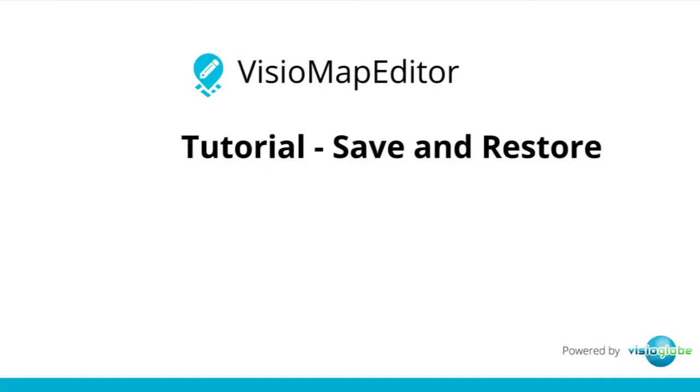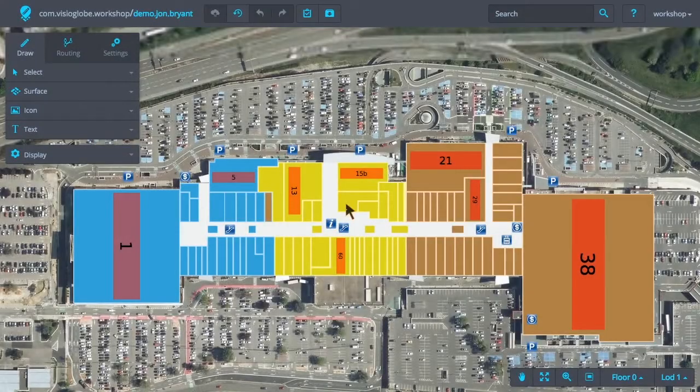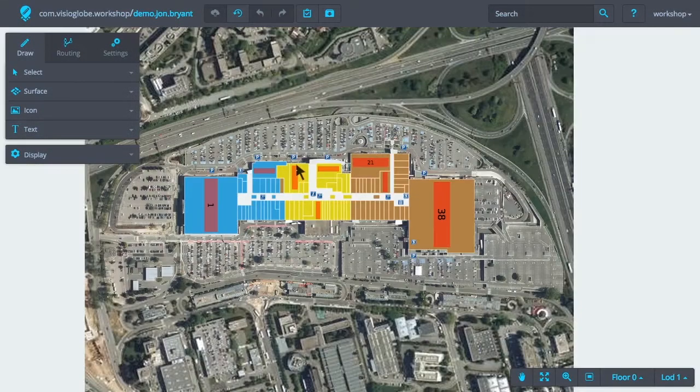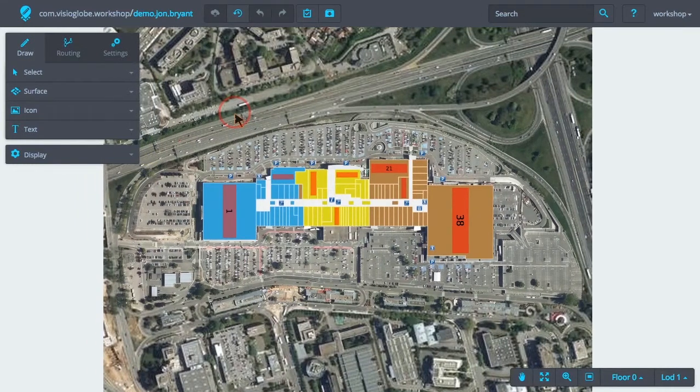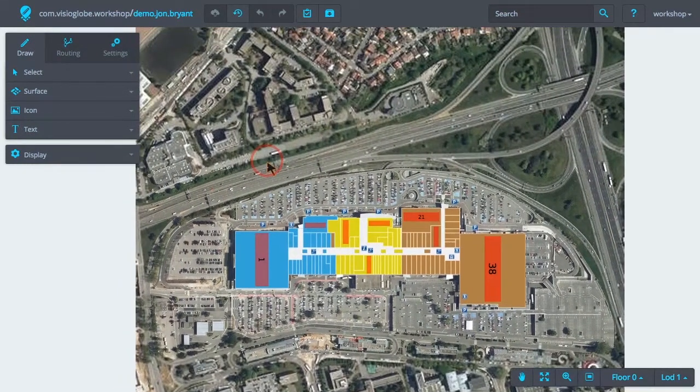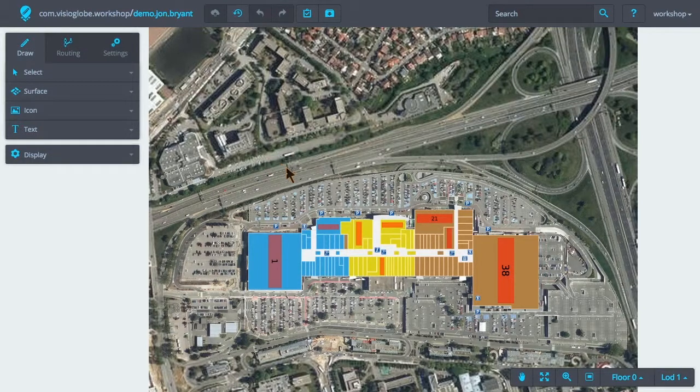In this tutorial, we're going to learn how to save a map and restore a map. Unlike some other online tools, VisioMapEditor doesn't automatically save itself. This means that the person modifying the map is responsible for saving their own changes.